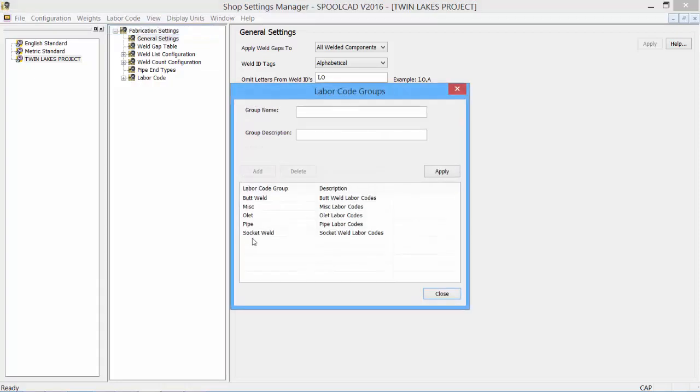The default groups that come with the software are the butt weld, miscellaneous OLED, pipe, and socket weld. New groups can be added for organization of the labor codes. Give a group name, enter a description, click add, and we now have a new group. Be sure to click apply to save changes.